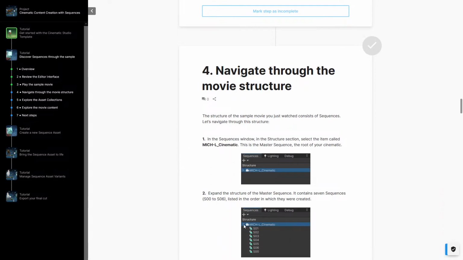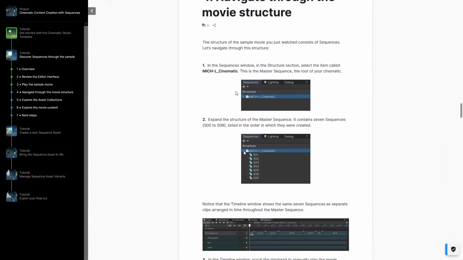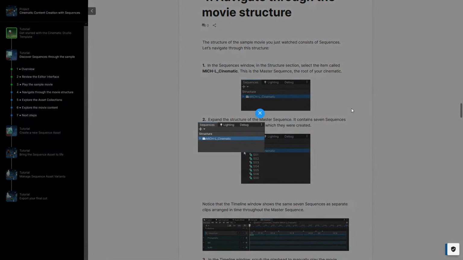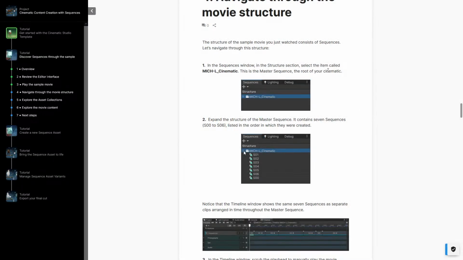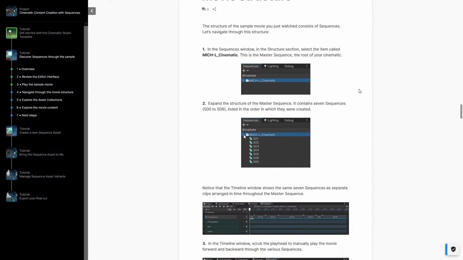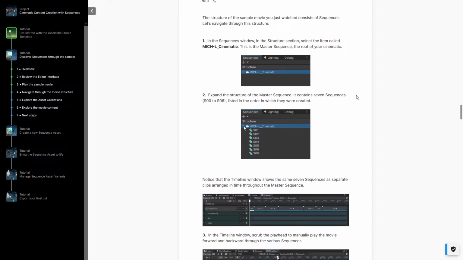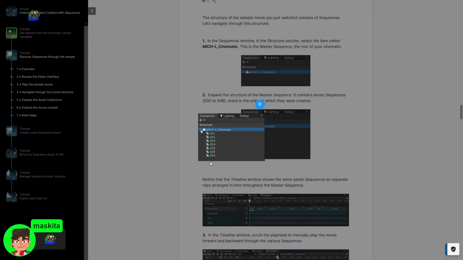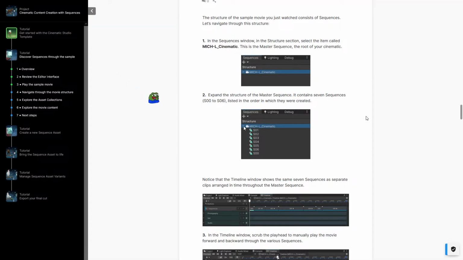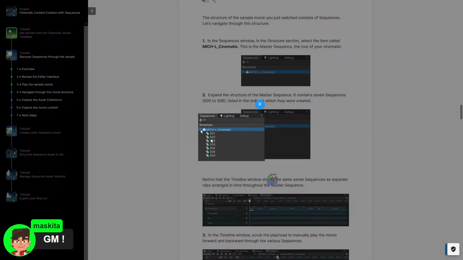Okay, so navigating through the structure. You can understand it a little bit better. This is the root cinematic. Interestingly enough, I don't have the same icons. That's not a big deal, but it's something I wish I had, because these definitely appear to be more cinematic in nature.